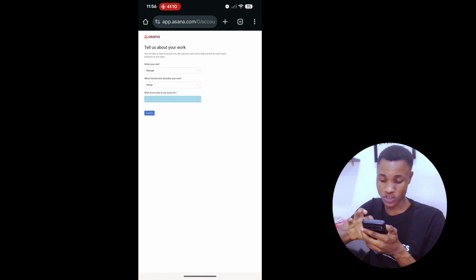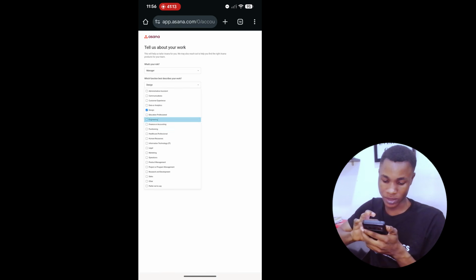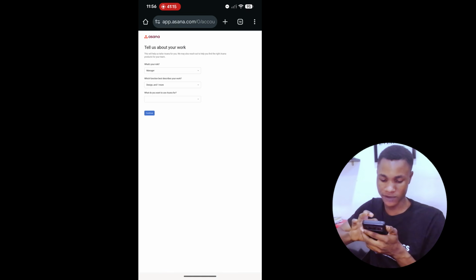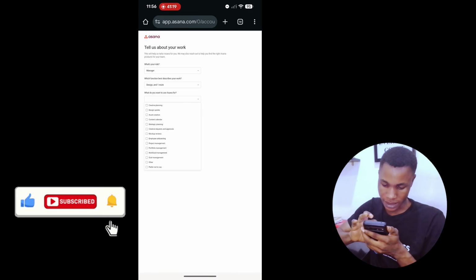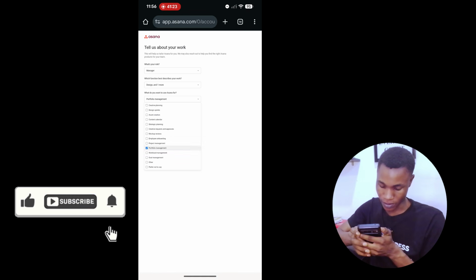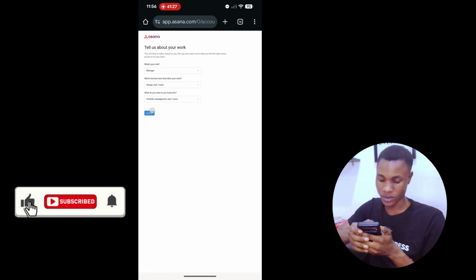And then you can choose menu. You can choose design. You can choose education, plenty like that. But I just leave it like that. What do you want to use Asana for? I click on it, and creating planning is for project management. So you click on project, portfolio management, and then you can click on continue.